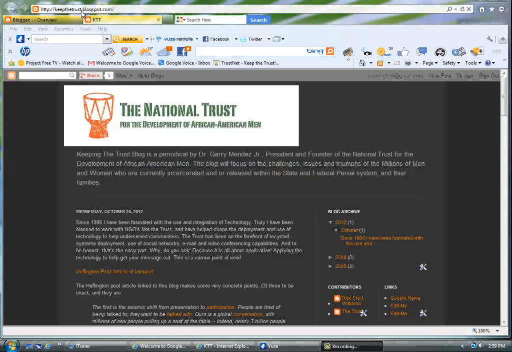It's keepthetrust.blogspot.com. And so this is our web address in case anyone wants to read any of our blogs. This is where they should be going. This is an external site, which means that it's on the internet. We have our own internal blogs within TrustNet, and anything that we put here on the external site we will also ask the authors to place inside of the TrustNet site as well.